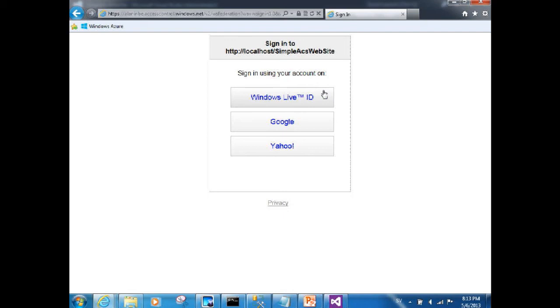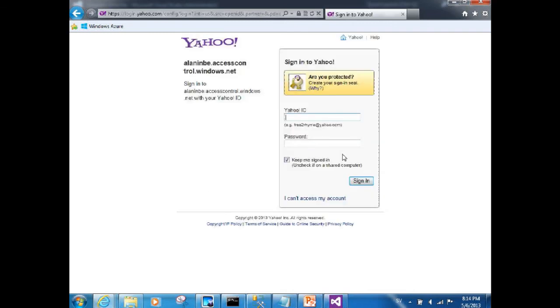So let's go for Yahoo. The other ones respond very quickly. For some reason, Yahoo responds very slowly, so it gives me time to take a pause and take a drink, but it should come up eventually. So here's my Yahoo ID, and I give it a password. And don't keep me signed in.